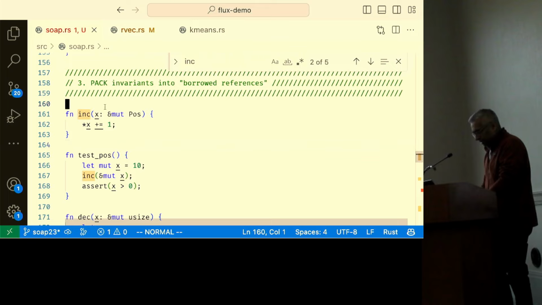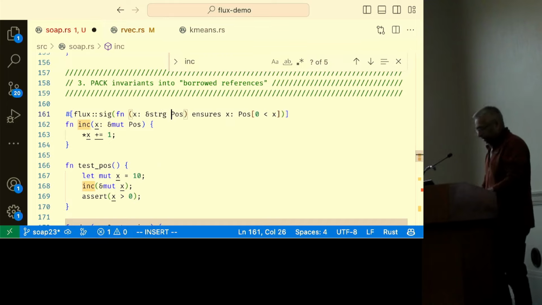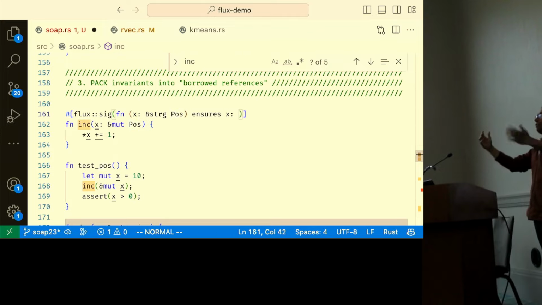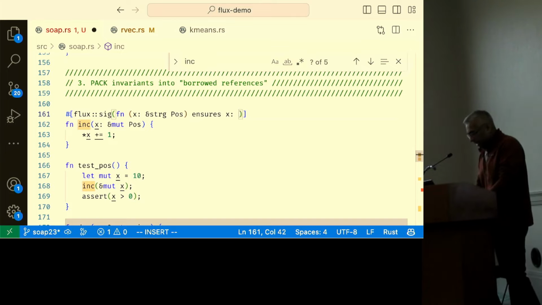Here the signature looks something like this. It takes a strong reference to a pos, and it ensures, and ensures tells you what is the state of the reference when the function finishes. It's also going to be a type. Let me not use pos here, I'll just use i32, let's just stick with i32. I've forgotten what we were doing.